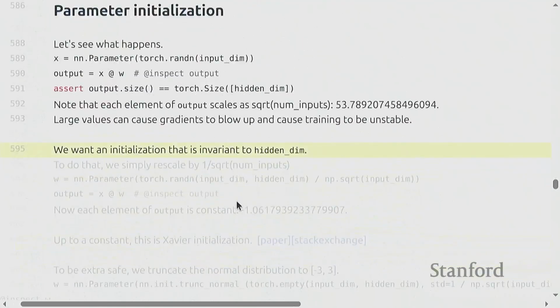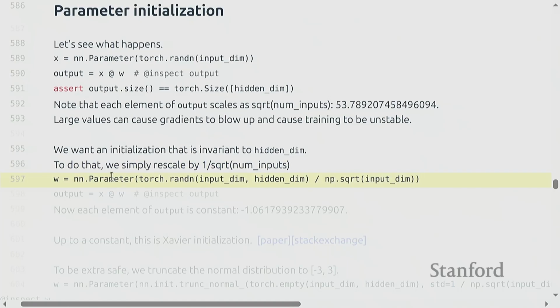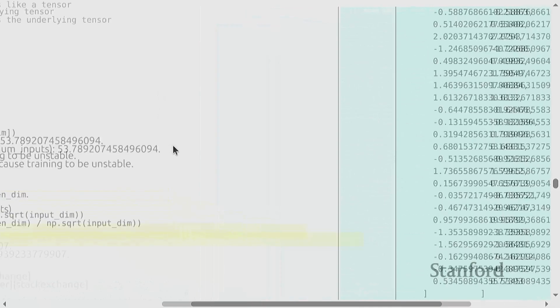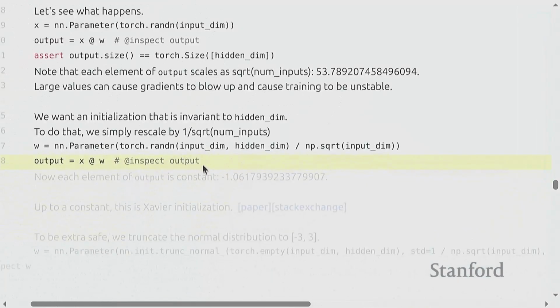So typically, what you want to do is initialize in a way that's invariant to the hidden dimension, or at least guarantee that it's not going to blow up. One simple way to do this is to rescale by 1 over the square root of the number of inputs. So let's redo this: W equals a parameter where I simply divide by the square root of the input dimension. Now when you feed it through, you get things that are stable; this will actually concentrate to something like normal 0, 1.